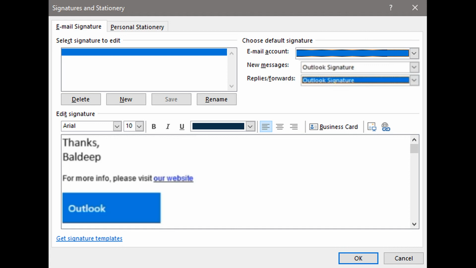And there you go. That's how to create a signature in Microsoft Outlook.